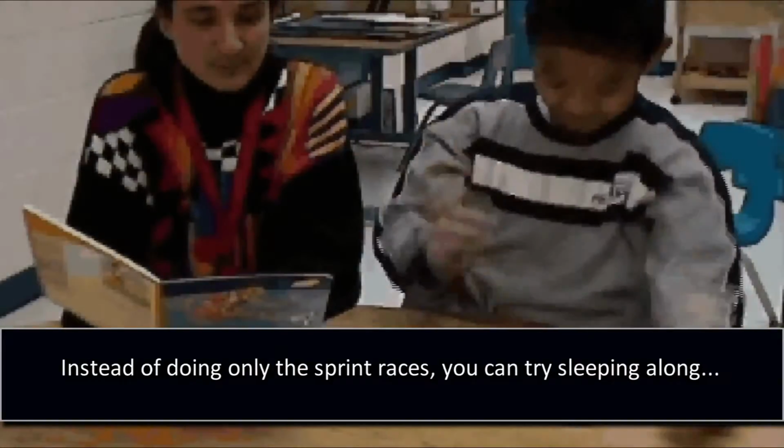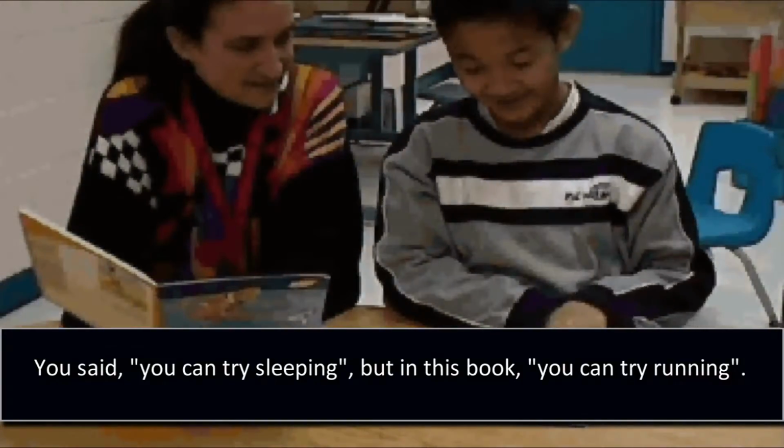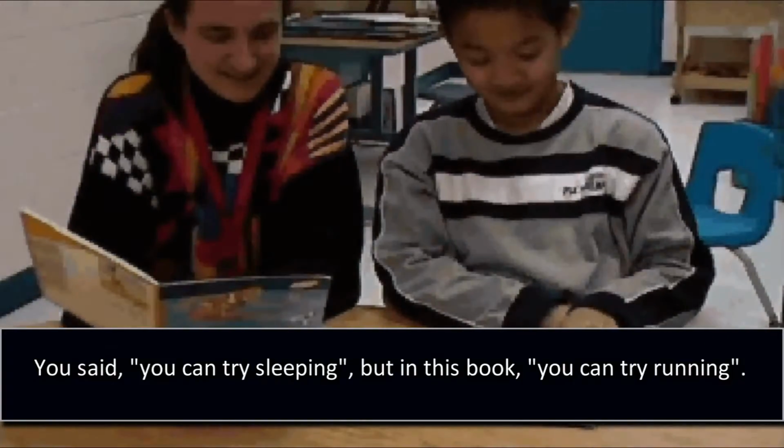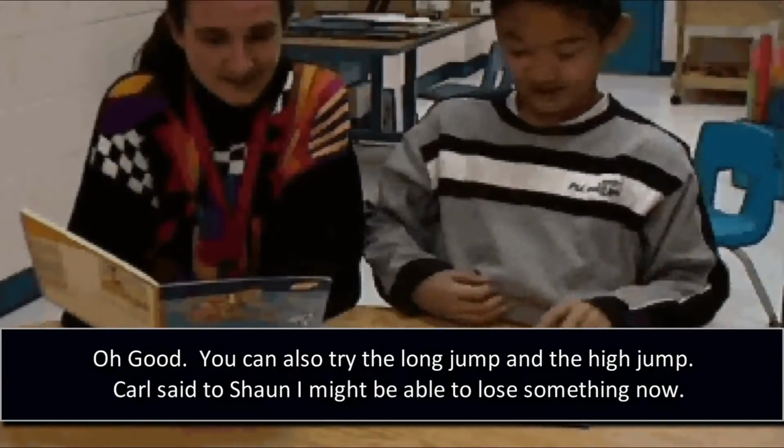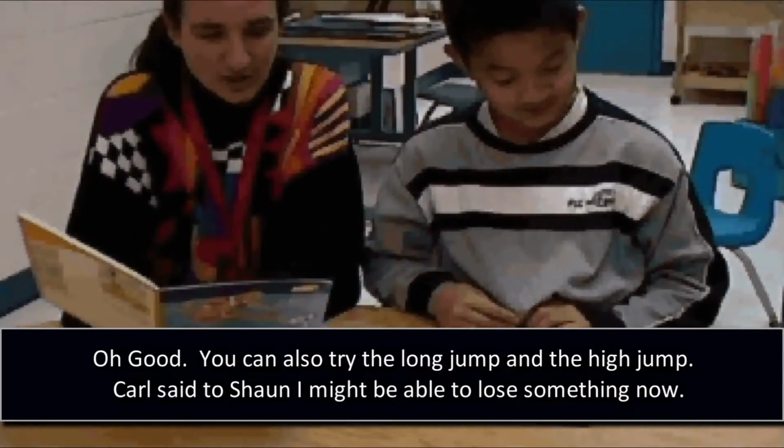Instead of doing only the sprint races, you can try sleeping a longer race. You said you can try sleeping in this book. You can try running. Oh, good. You can also try the long jump and the high jump.